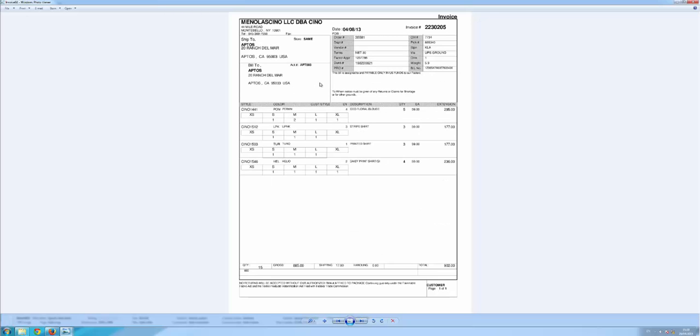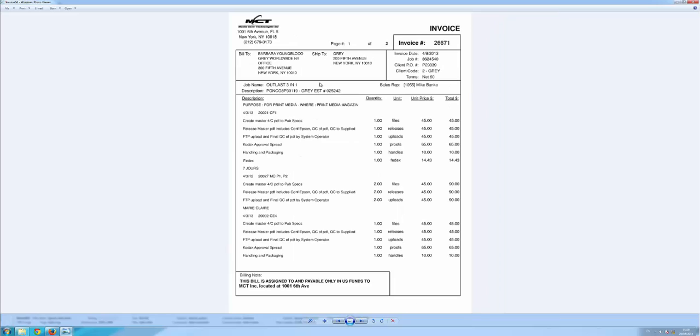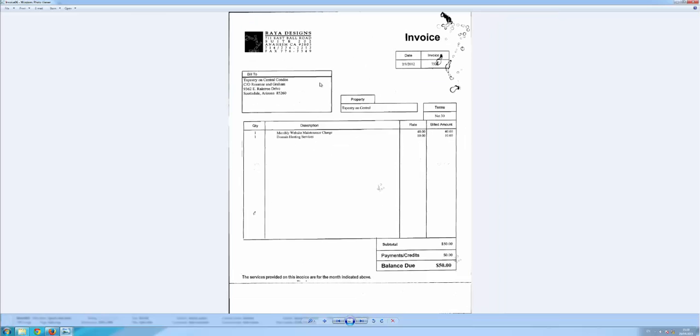You can see they're all very different in terms of layout, and this one here has a coffee stain on the front there, so we can see how we handle that as well.